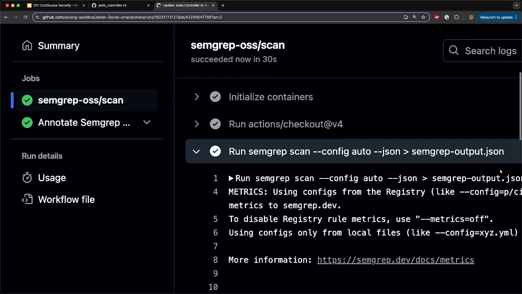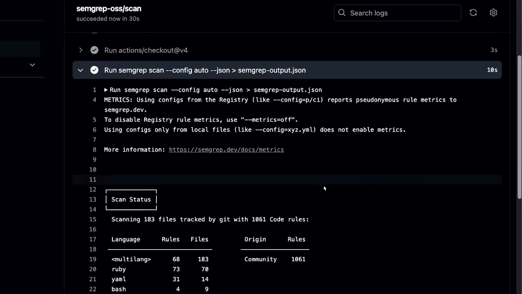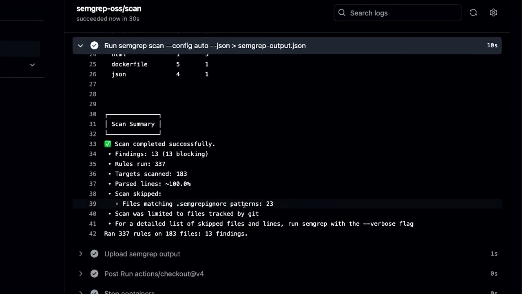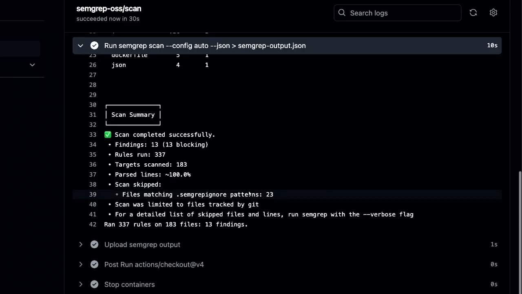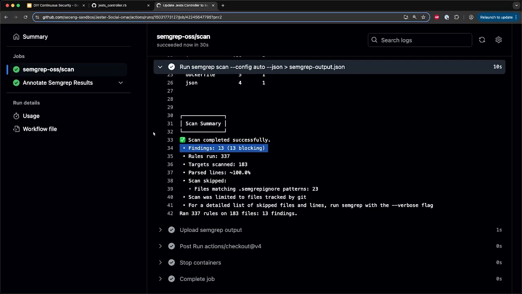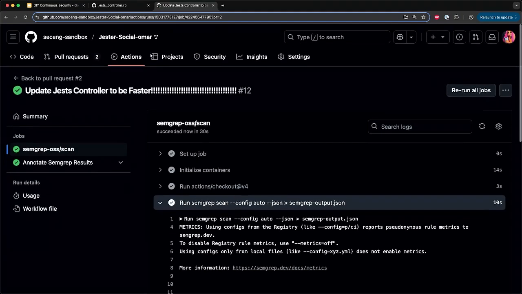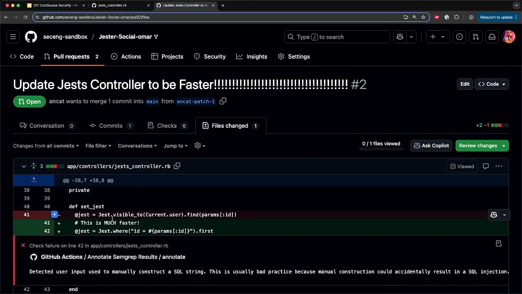This is where SemGrep ran. It had 13 findings. So that's a lot of vulnerabilities, and let's see if we can find what they are. It's a little suspicious because I made just one change.